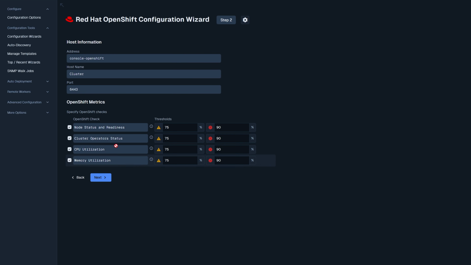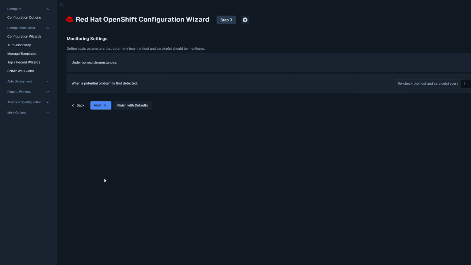And when on the next page, you'll go ahead and see your finalized address, hostname, and port numbers, as well as all the metrics you're able to start monitoring for your OpenShift cluster. You can see we have node status and readiness, the cluster operator status, CPU utilization, as well as memory utilization. All of which you can go ahead and set the thresholds for warning and critical. And when configured to your liking, you can hit Next.